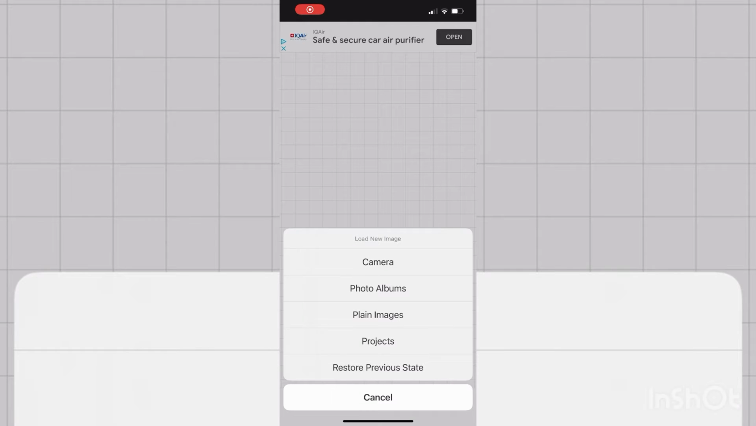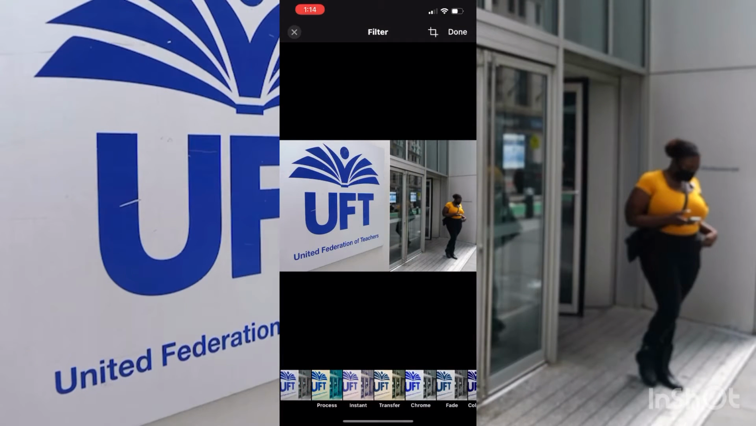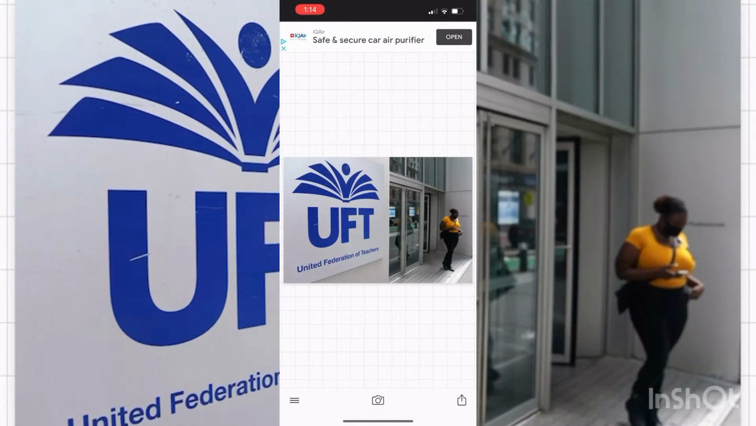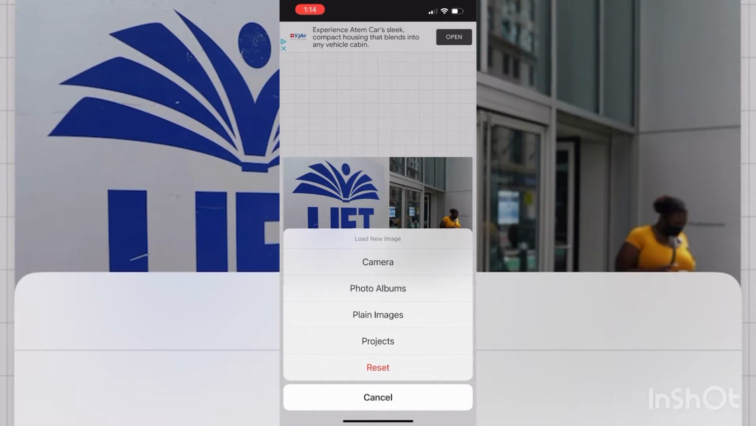I'm going to show you some Phonto Basics. So first, you can select an image from the photo album. If you do that, I'm just going to pick this random picture of the UFT building. So there you go. If you just want to use a plain image like that, that's how you would do it.